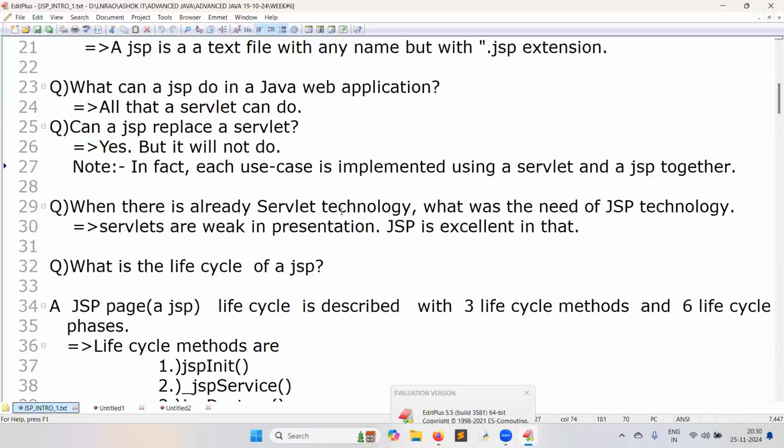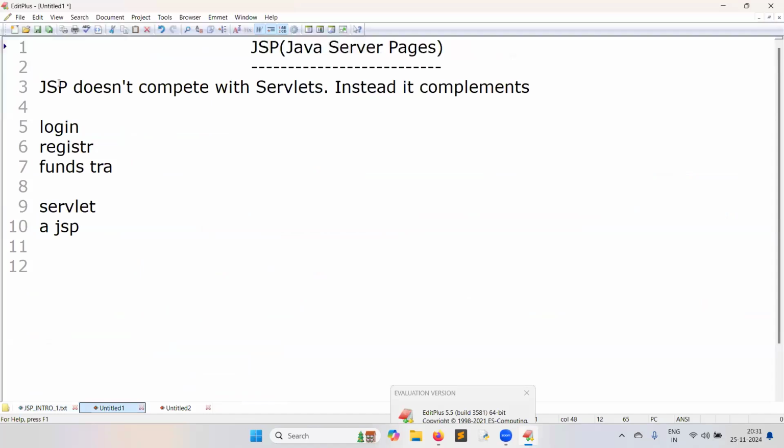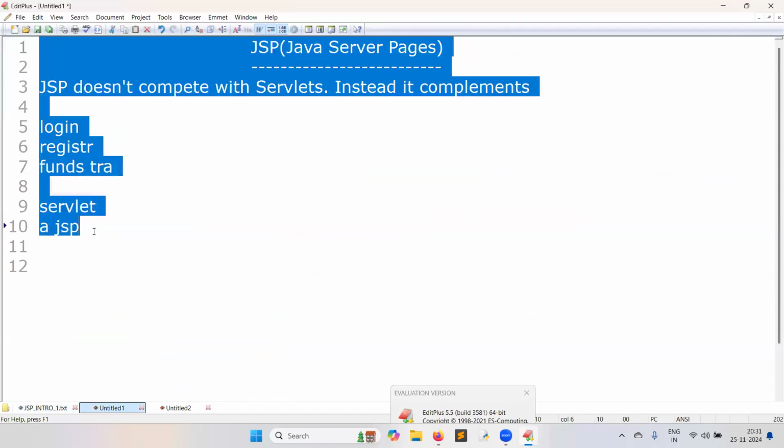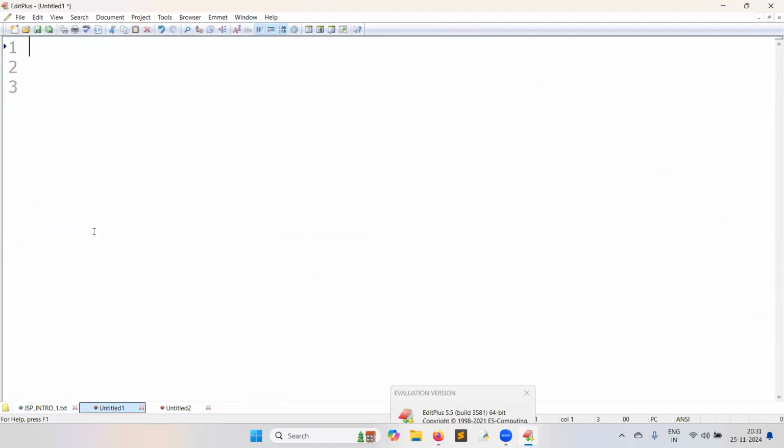When there is already servlet technology, what was the need of JSP technology? Next question, you observe. Servlets are weak in presentation. JSP is excellent in that. So up to now, whatever I was explaining to you is all documented for you.